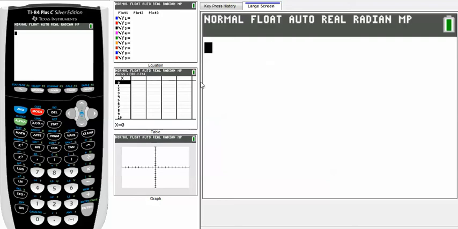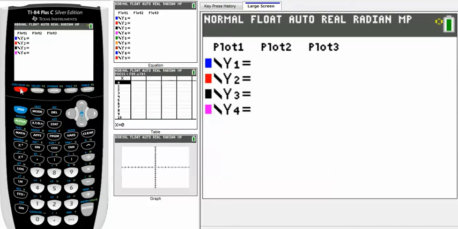Okay, the second thing I'm going to show you here is how to just input graphs. If I go up to this button here, these ones are going to be our most common ones we're going to deal with for graphing. I'm just going to hit y equals.